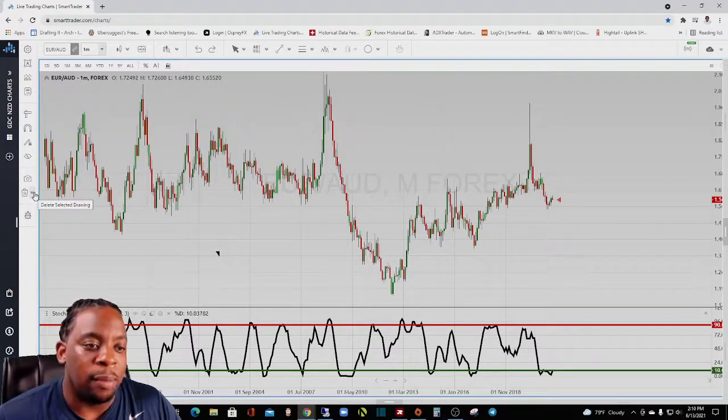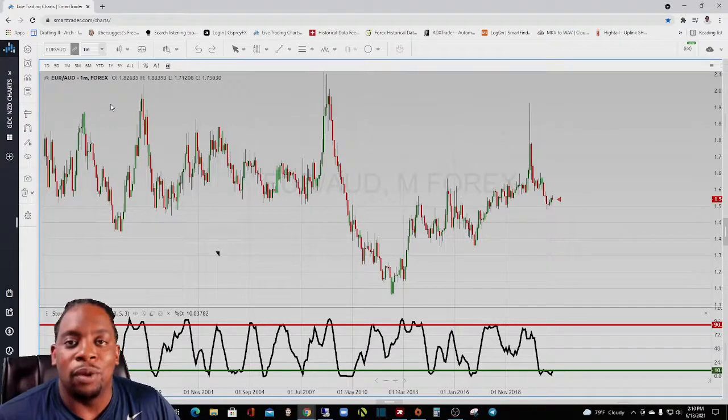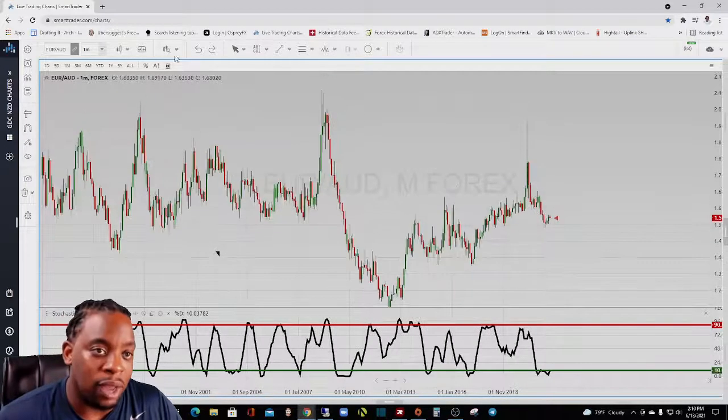From here, you have delete selected drawings, or basically delete all of the indicators that may be on the screen. Some people may want to use that because they got into an overall currency pair, got done with the homework, and would like to keep the screen somewhat clean. You can do that as well.